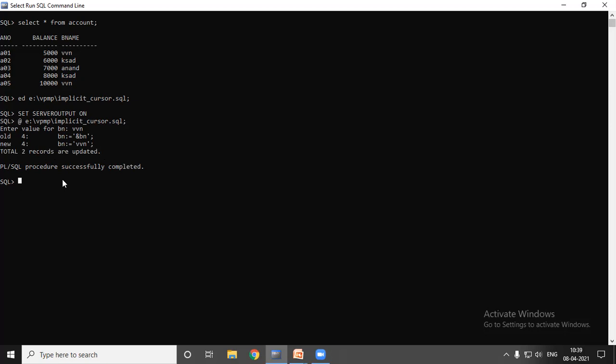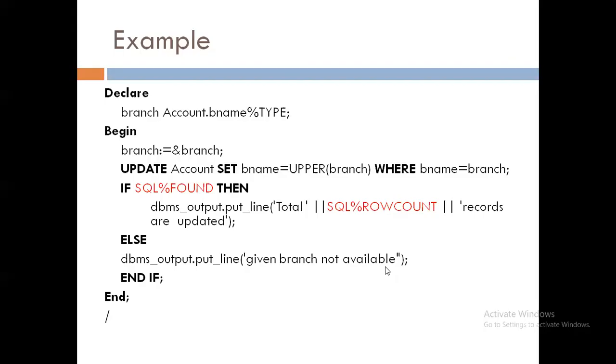Let's see the account table. Select star from account. So there are two records of VVN and VVN is converted into uppercase. So this is an example of an implicit cursor. So hope you are having a clear idea about implicit cursor. Thank you, students.